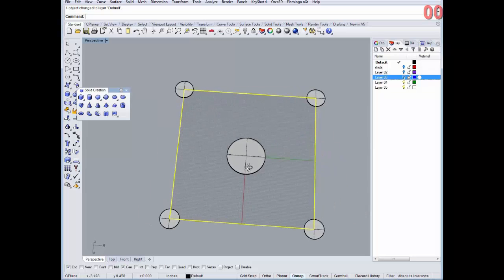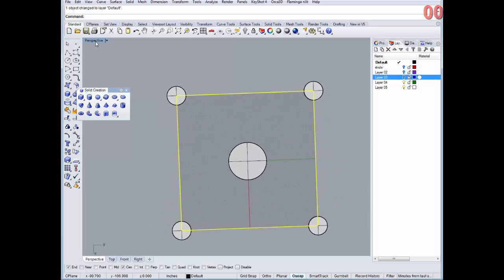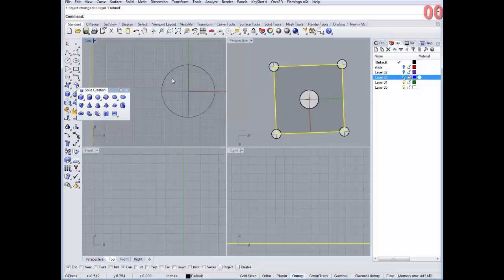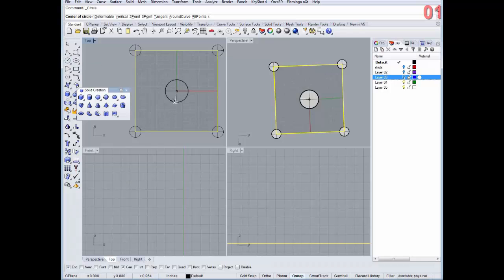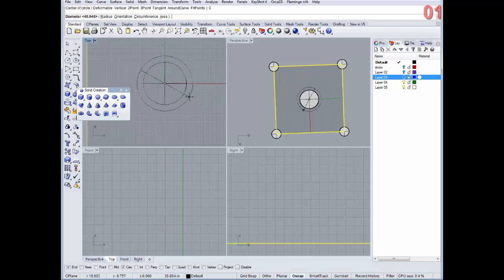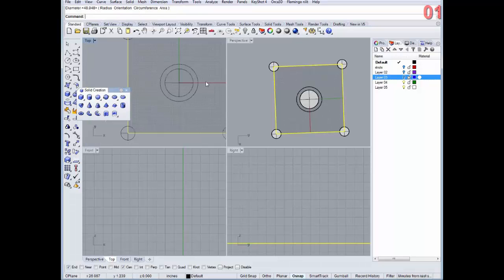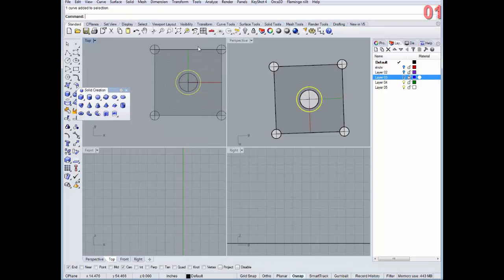And what I want to do is go into my top window and do some plan work here. I want to show you how you can work with curves to create solids also. So I'm going to come in here with a circle tool. I'm going to make the center 0, and I'm going to drag that out so that it's slightly larger and wider than the circle that I have there. So I've got this circle and that circle.